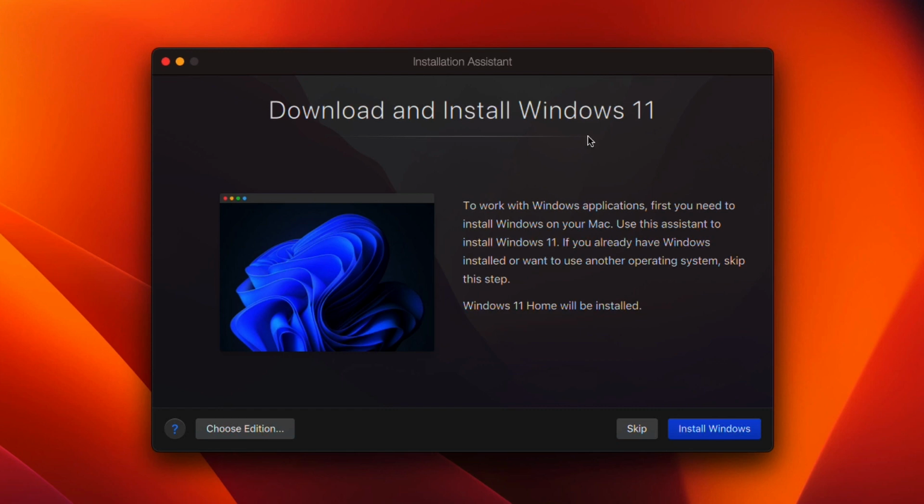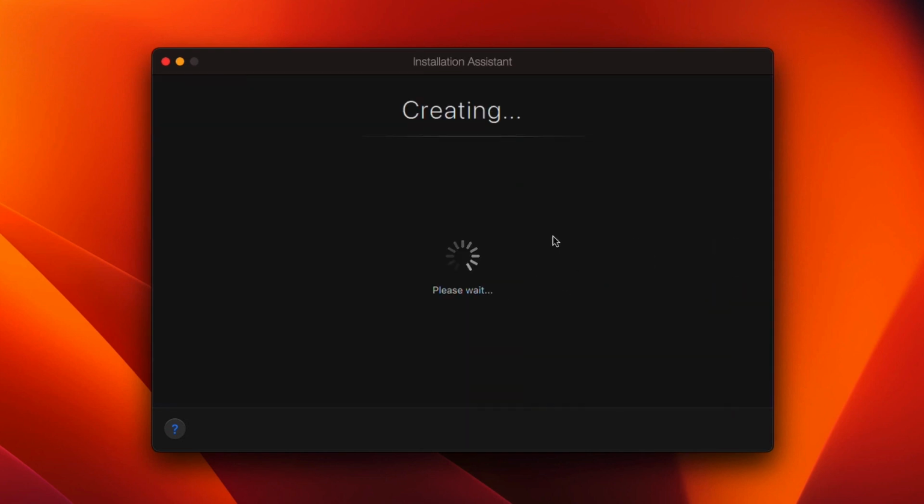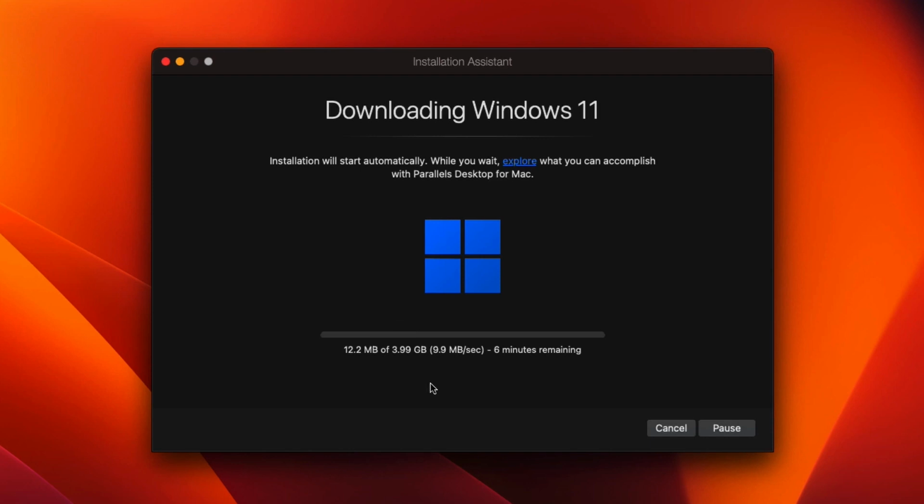I need to install Windows 11. Yes, I also need to install Windows Server 2019. Let's click choose edition and see which version of Windows 11. Let's go with Windows 11 Pro. Click done, and we can go and install Windows. In the background now, it's just going to go download the ISO and install in a matter of clicks. So let's watch it do that.